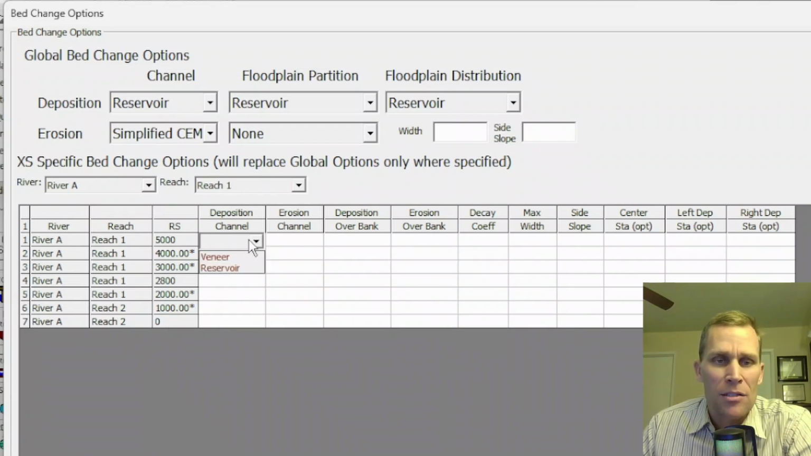So I could go ahead and specify the values for the main channel, and then overbank would probably be none and none. This is the default value, as well as a few other parameters such as the max width, side slope, center station, and then the left and right deposition stations. So there's lots of detail that can go into this particular bed change options.